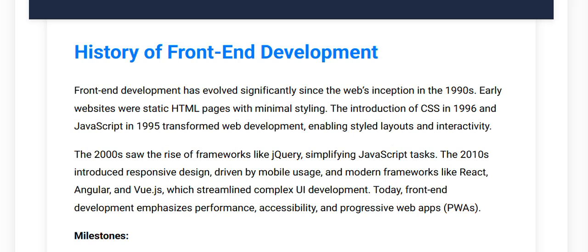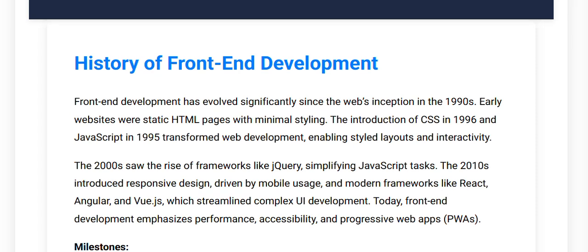Also, now history. Front-end development began with the web's invention in 1990. Early websites were static HTML pages with minimal design. The introduction of CSS in 1996 and JavaScript in 1995 transformed web development, enabling styled layouts and interactivity. The 2000s saw the rise of frameworks like jQuery, simplifying JavaScript tasks.